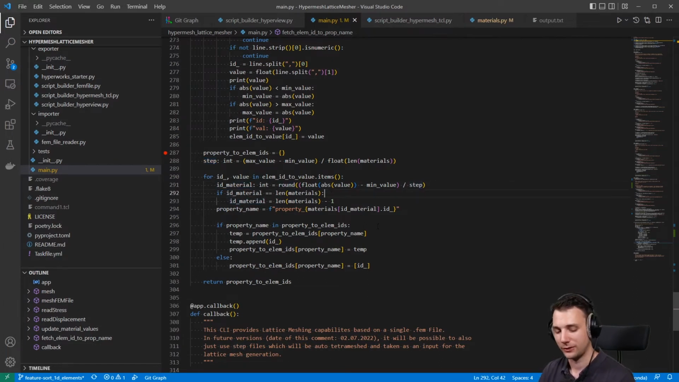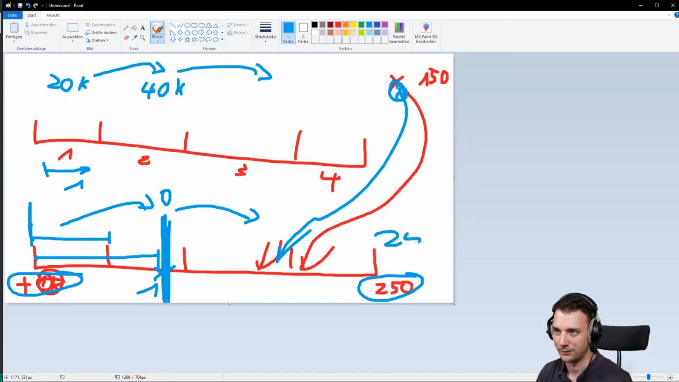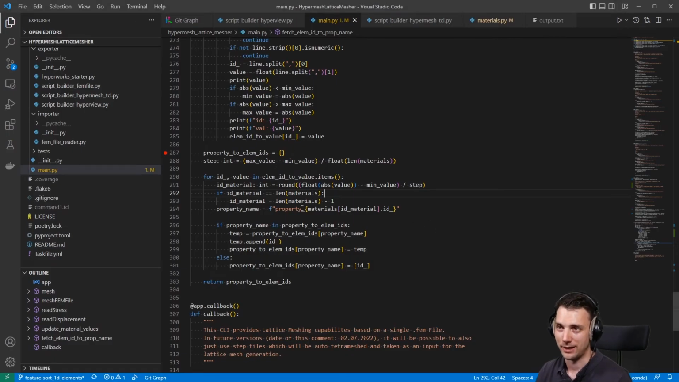And then what also could happen is if you have 250, which is the max value, the step size would be 4. But 3 is the max for the index. So you know 1, 2, 3, 4 materials, but index-wise this is 3 because it starts at 0. So if the ID of the material is equal to the length of materials, then you just subtract 1. This is not perfect, it's not beautiful, but it works. It works.